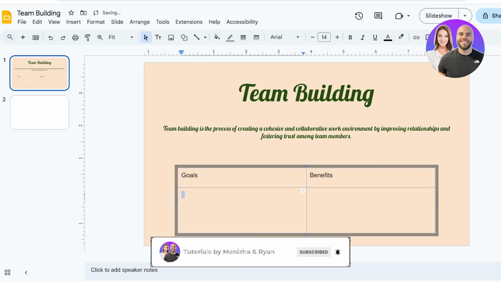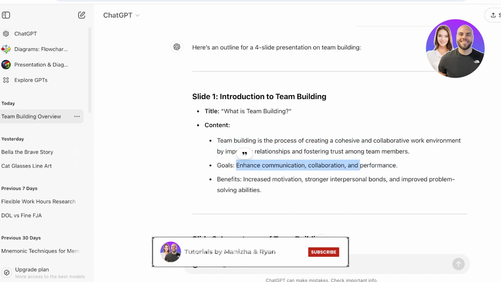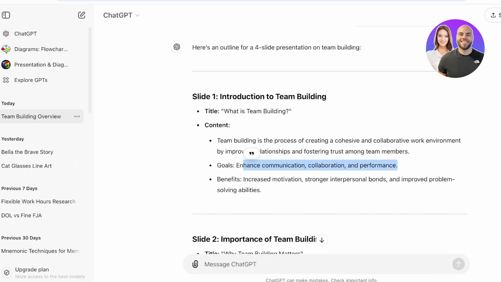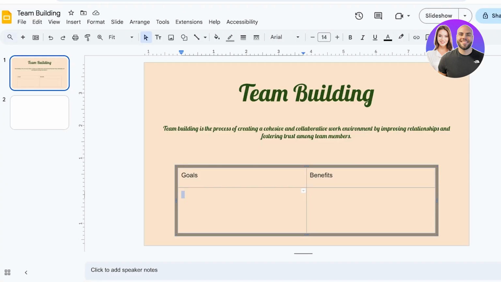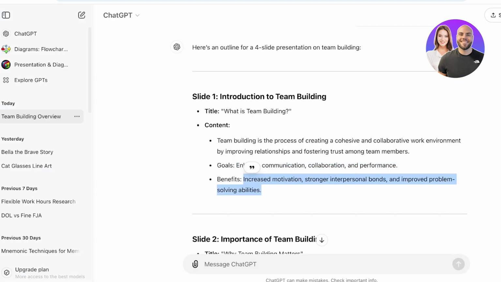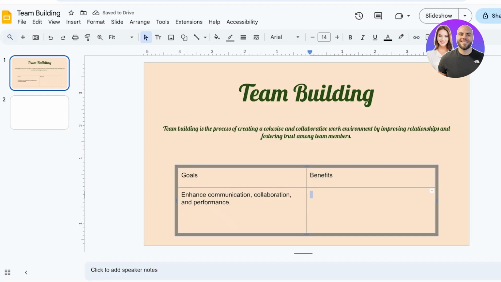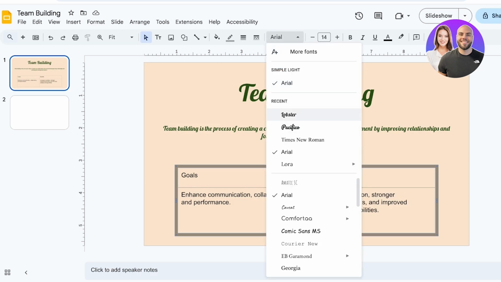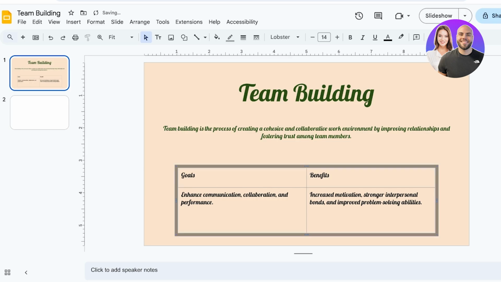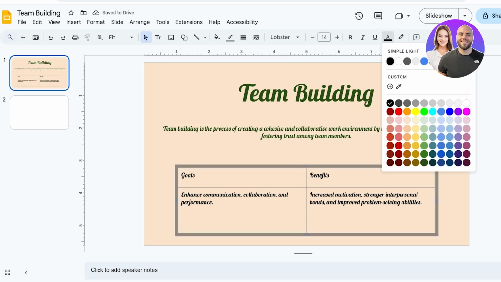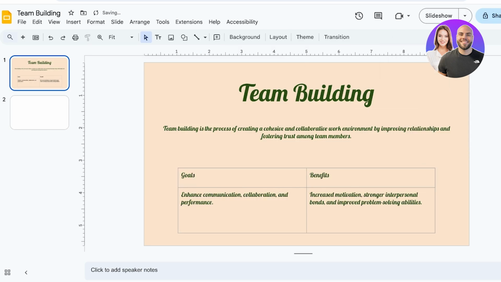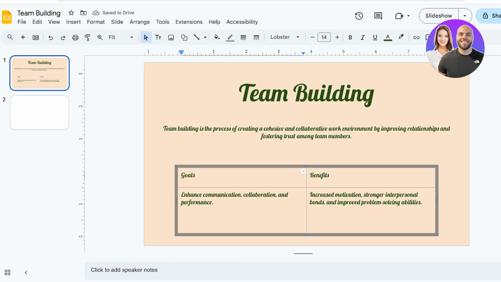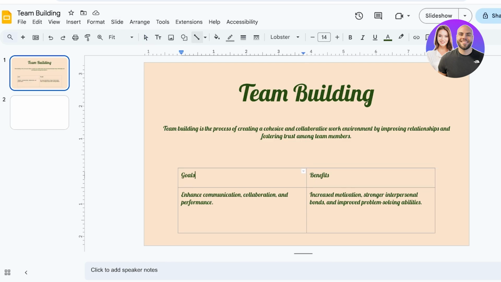So I'm just going to copy our content that we have already generated with ChatGPT like this. Now, once I have built my first slide, I think I want to change the text within the table as well. So I'm going to choose the lobster font, and then I'm going to select this and then go with a dark green color. Then after that, I'm going to select the table, and then from the top left, I have these different line or border weight options.